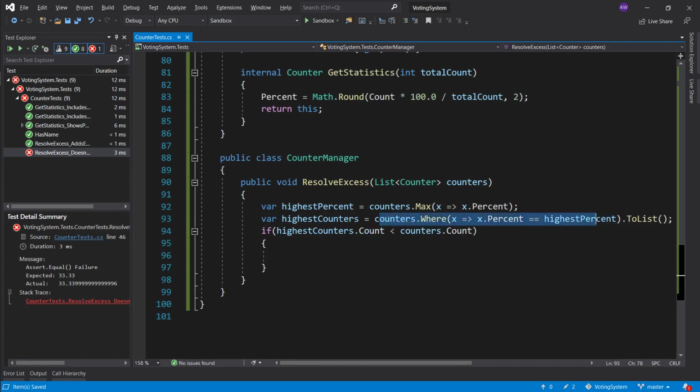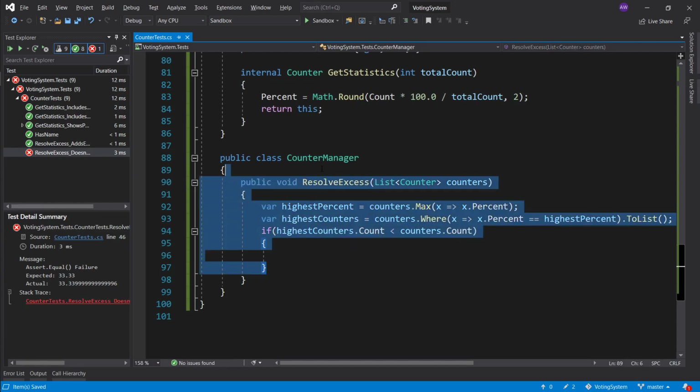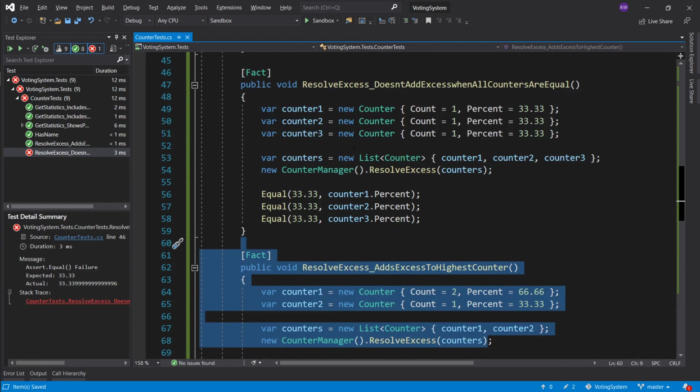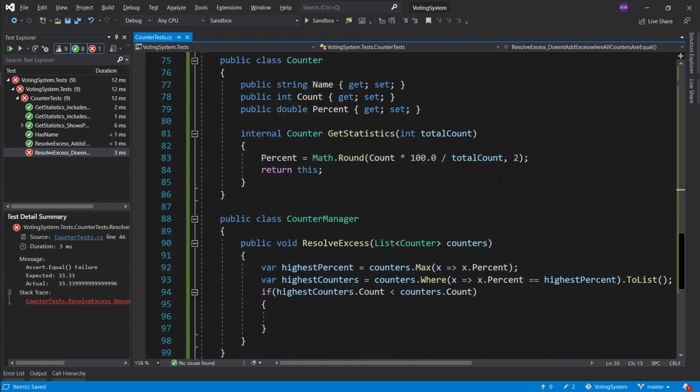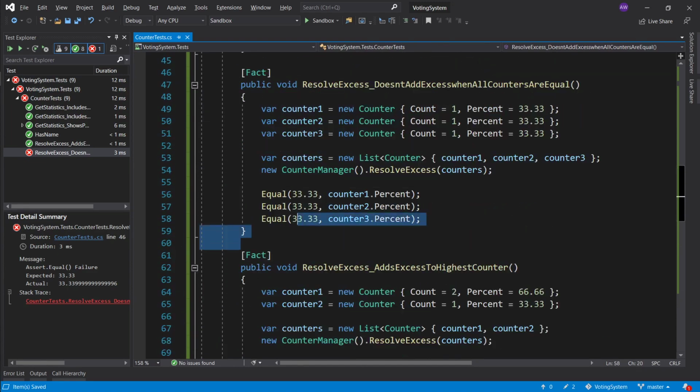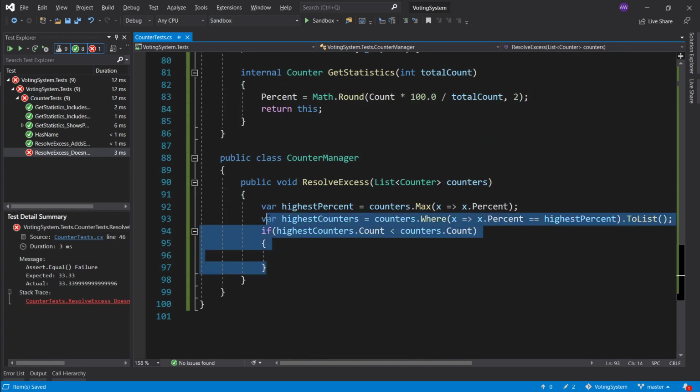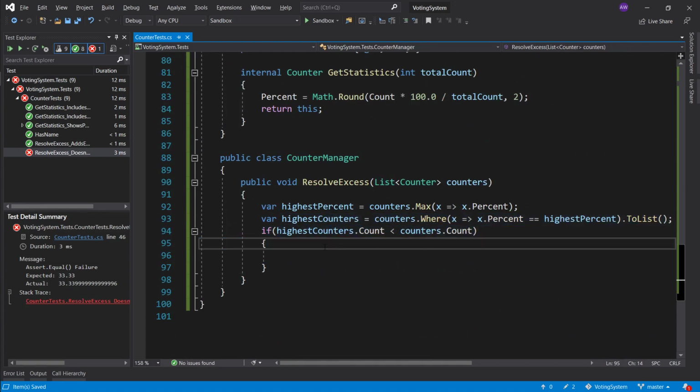As long as the counters that I get, the highest counters, because it's the highest percent, the highest counters. If the highest counters are less than the counters that I have, then I want to do something regarding assigning the percentage, because otherwise it's just the ultimate draw. This ultimate draw, right? We don't want, that's the only condition. When everything's equal, we don't want to assign the excess. So essentially, I'm filtering out the ultimate draw condition.